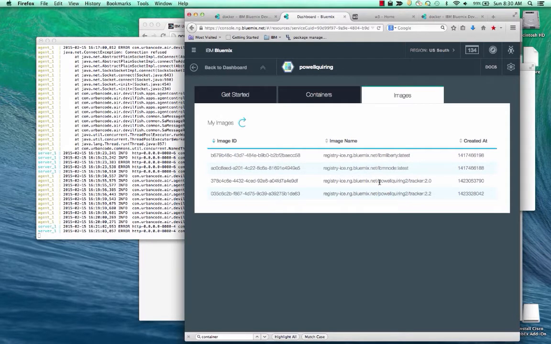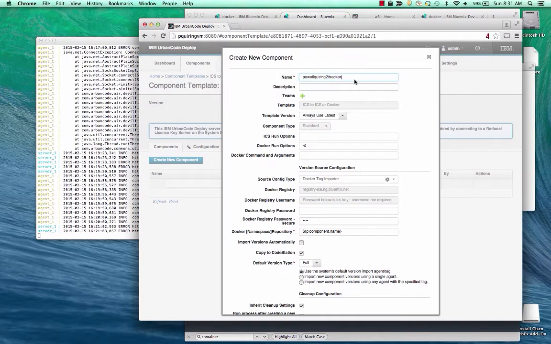Notice two of these are ones I've added. Of course, Powell Querying 2 is the name of the registry namespace, but there's also two what they're called Docker repositories called Tracker 2.0 and Tracker 2.2. These are the images that I'm going to be using. Now the names of these images have both the namespace in them and the repository name. The name is Powell Querying 2 Tracker.